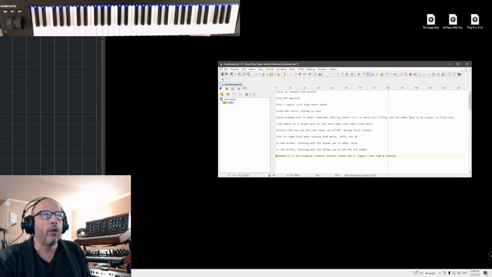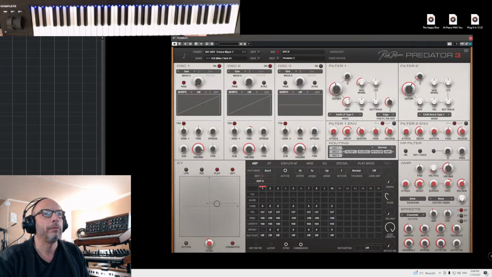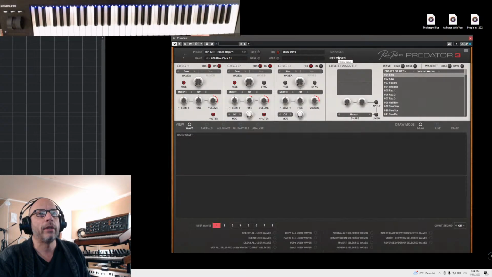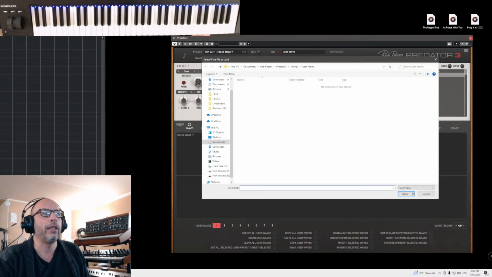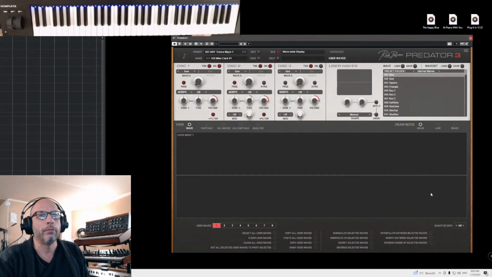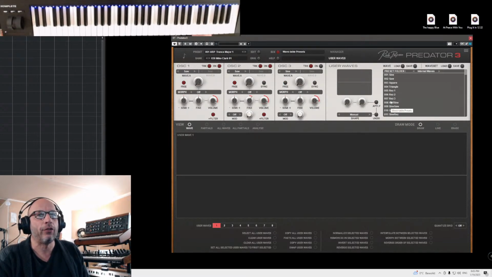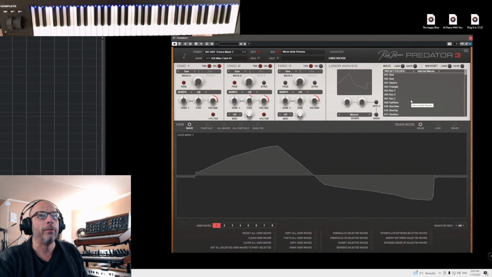There's also a fix: load sample as a single wave in the user wave page. So the user wave page is inside here, a user wave, and then you can load in a single one also. That's of course a very advanced section for anybody who is into making wavetable stuff inside Predator 3.